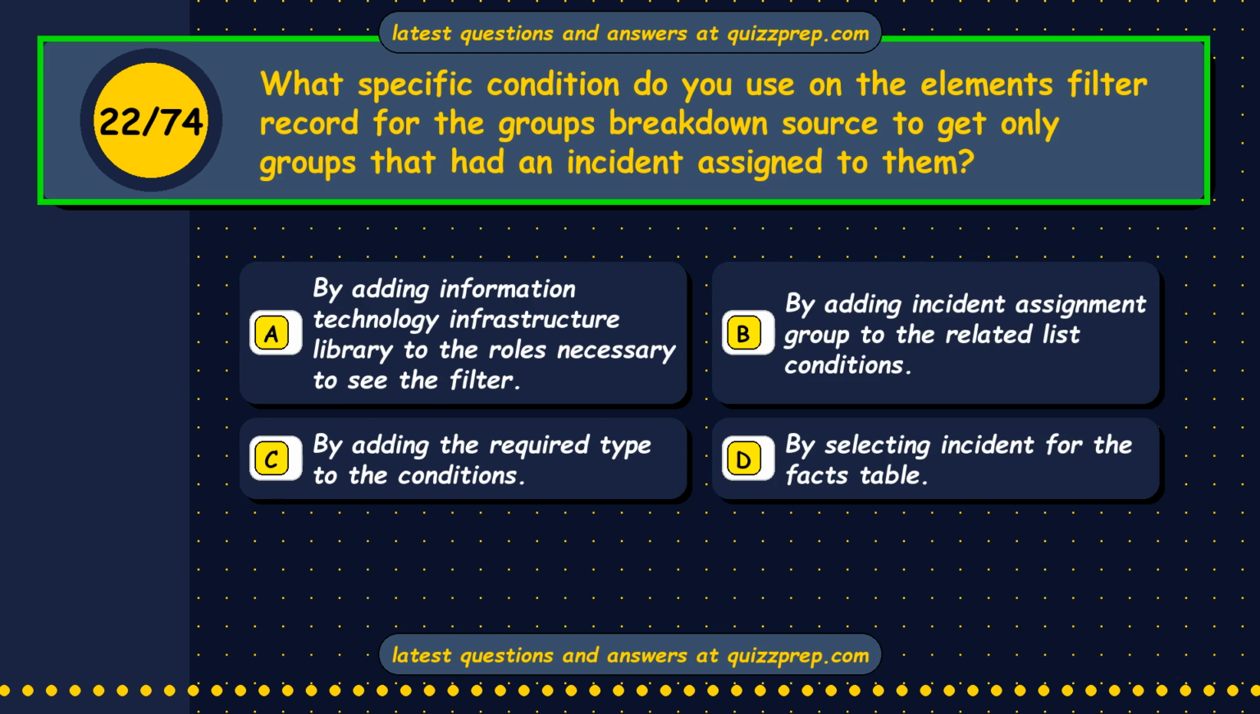Question 22. What specific condition do you use on the elements filter record for the group's breakdown source to get only groups that had an incident assigned to them? Option A. By adding information technology infrastructure library to the roles necessary to see the filter. Option B. By adding incident assignment group to the related list conditions. Option C. By adding the required type to the conditions. Option D. By selecting incident for the facts table.